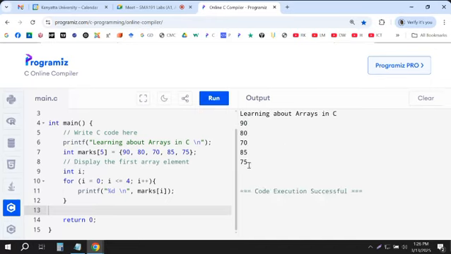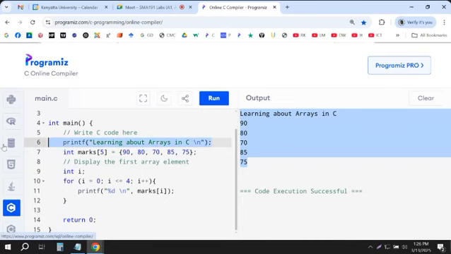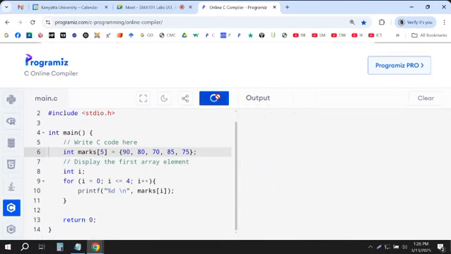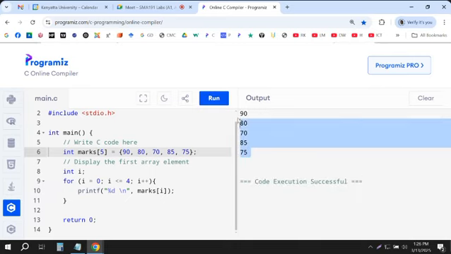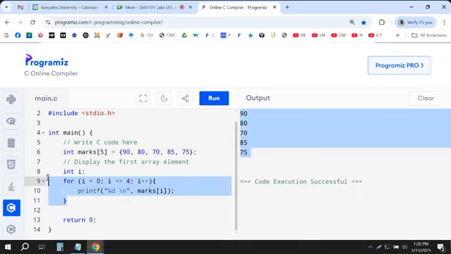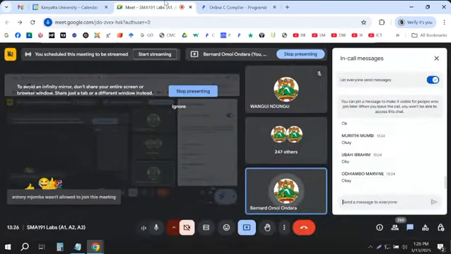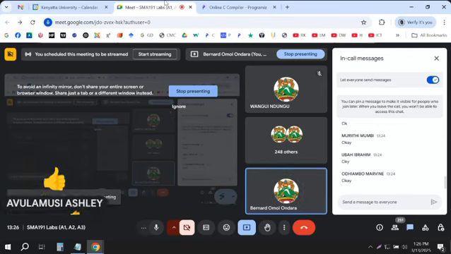Okay. So when that is done, our program should be able to do justice there. You see that? Let me remove this to avoid confusing you. That's what our program is doing. Using this for loop here, we are able to display everything in the array, just like that.